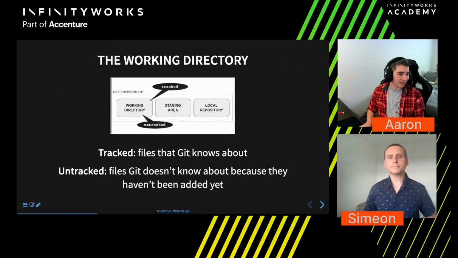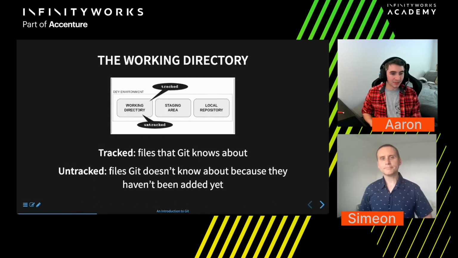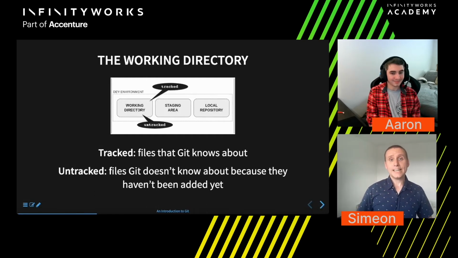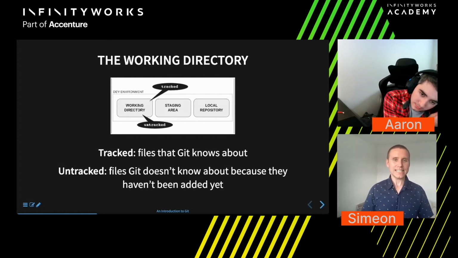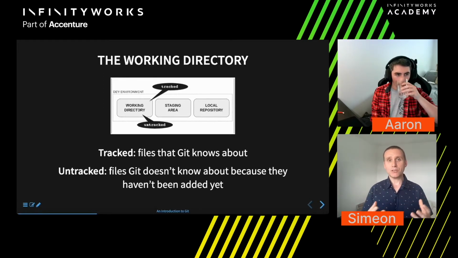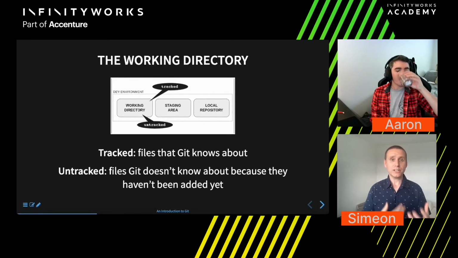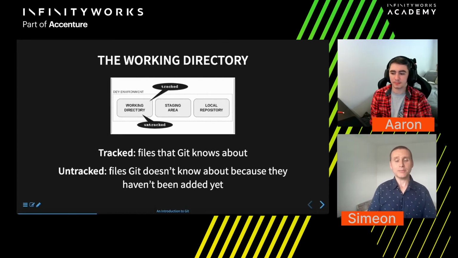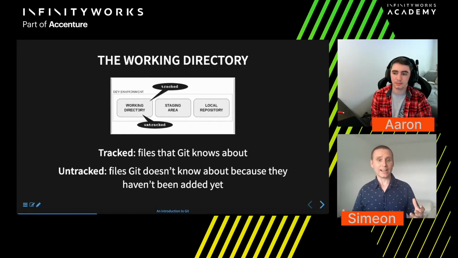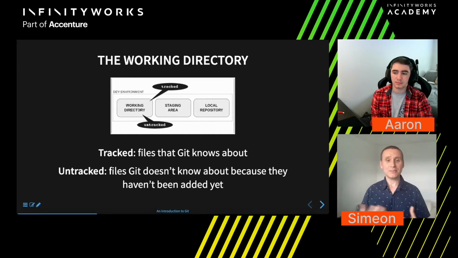You also have tracked and untracked files, and I think Simon's going to talk through this for us. Yeah. So Git tracks files that you've made changes to previously. But also when you're writing code, you'll create new files. And until these are added to the staging area, they're referred to as untracked files. So basically tracked is what Git knows about, untracked is what it doesn't yet know about.